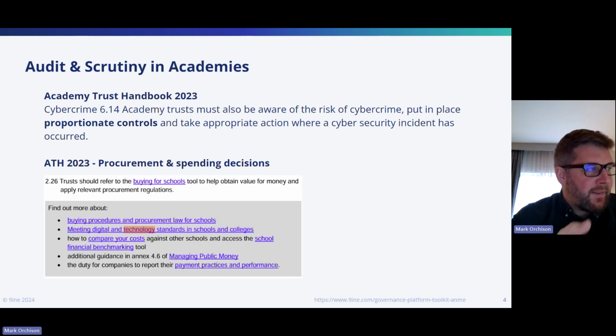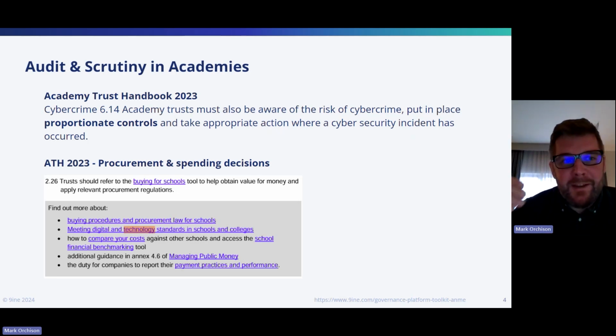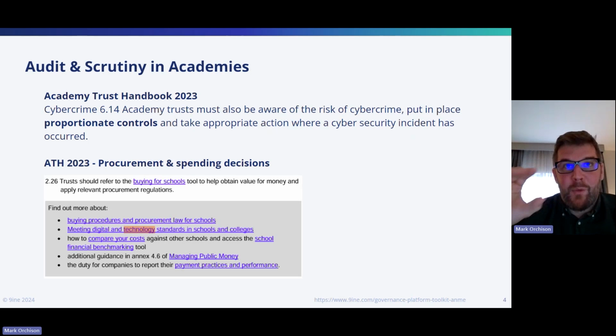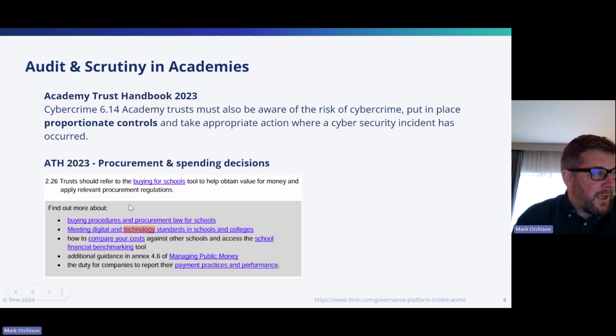What you have on this slide is one of the statements in the Academy Trust Handbook: academy trusts must also be aware of the risk of cyber crime, putting in place proportionate controls. I see the DfE digital standards as one of those mechanisms that will be referenced as a proportionate control. So for schools that have cyber attacks in the future, a question that could come from a regional schools commissioner in the context of an academy is, okay, where were you against the digital standards? And likewise, they then reference that within the Academy Trust Handbook.